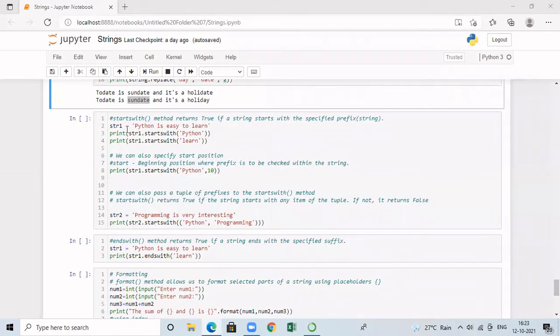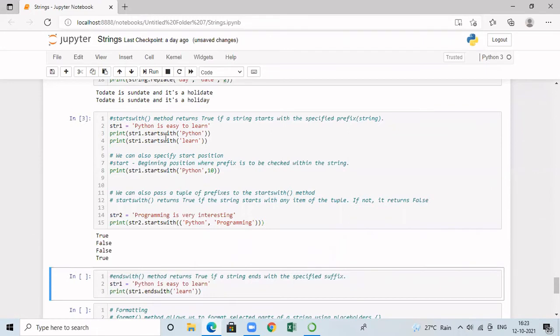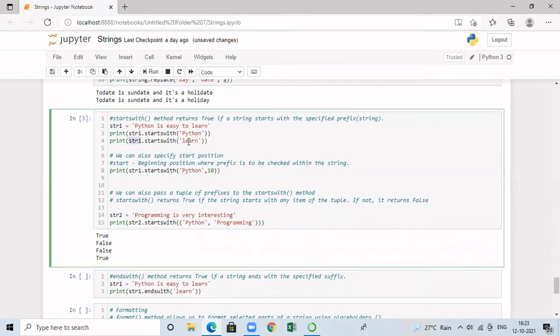In this, I have str1, which is initialized with Python is easy to learn. And I want to check whether it is starting with Python. So I am checking with the help of the startswith function for this particular string str1, and I am passing Python as the argument. And when I run this, since it is starting with Python, this will return true. Whereas the second print statement in line number 4 is checking whether the string str1 is starting with learn. It is not starting with learn, therefore this will return false.